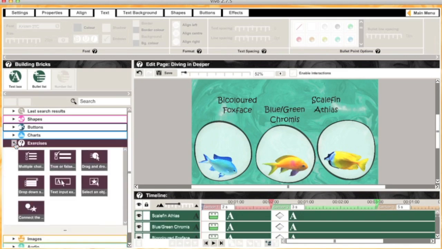You can see there are a number of different types of exercise you can add, from multiple choice quizzes to connect the object activities. You can set them all up in the same way. So I'm going to turn my page content into a drag and drop exercise. To do that in Vivo, you just need to click on this and drag and drop it onto the page.